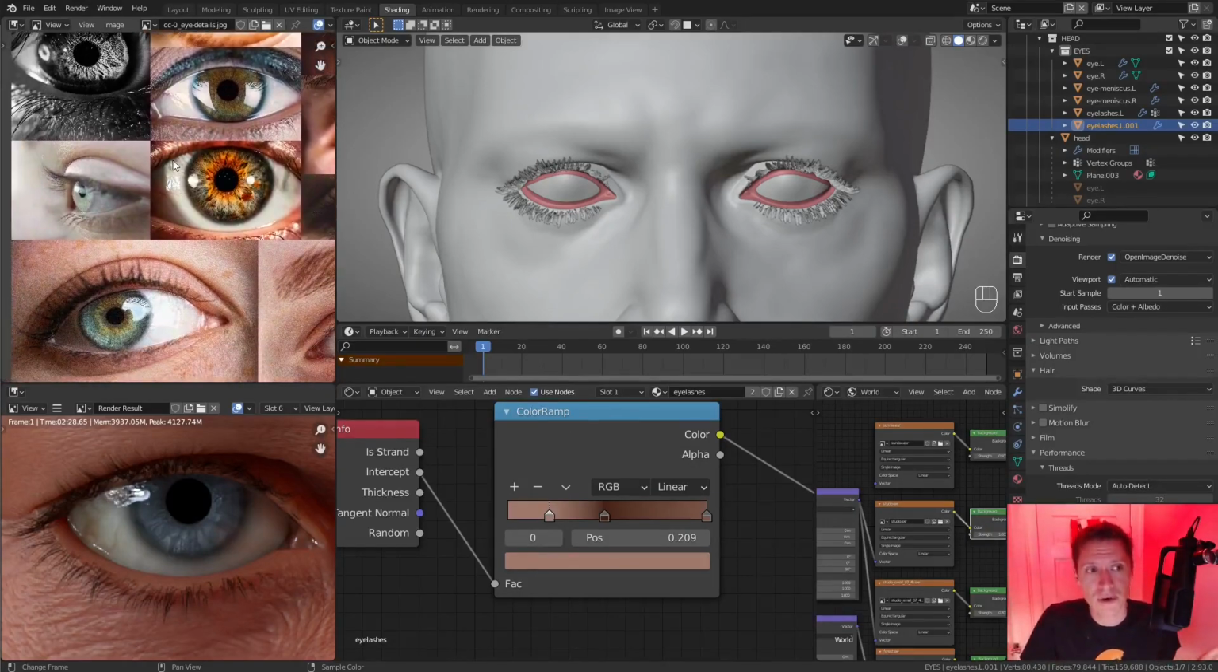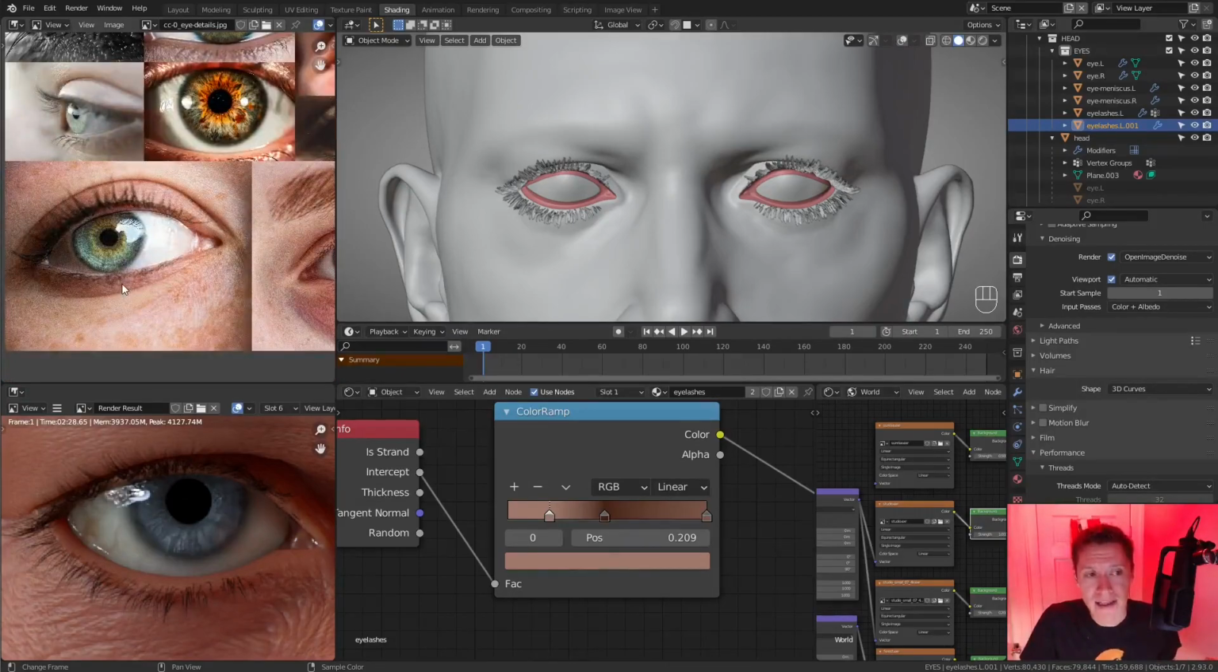And every other photo reference shows the bottom eyelid basically touching the lower edge of the iris. And so I need to rotate the bottom eyelid up so that it's touching our character's iris.